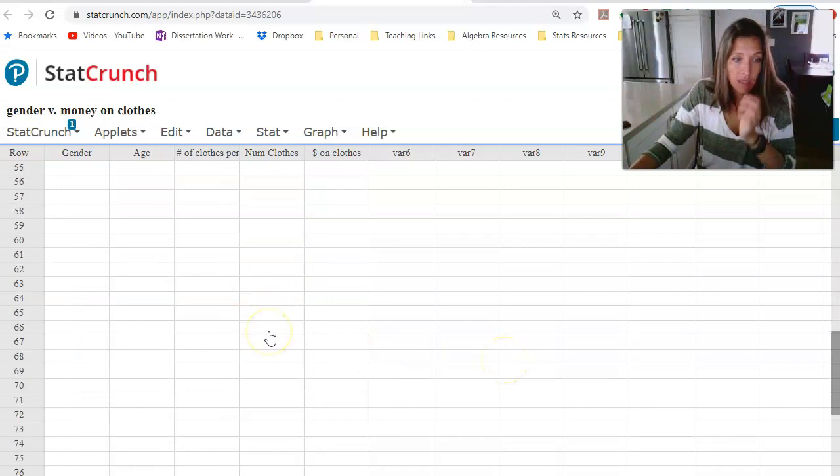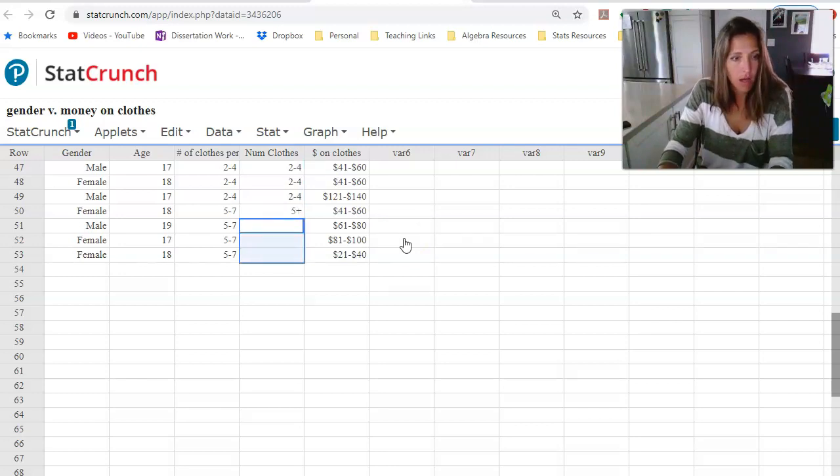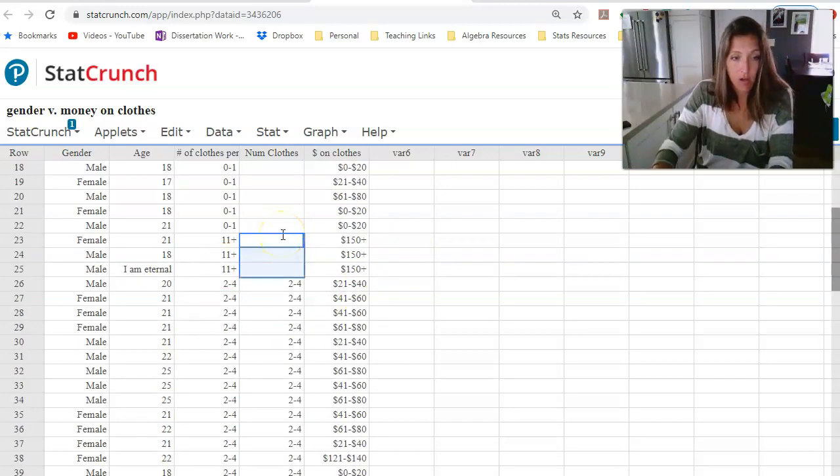Now 5 to 7, I said, was a pretty small group. I'm just going to do 5 plus for this section, and I'll do copy and paste. So those are all 5 plus. And I'm going to come over here and change all of the 11 pluses also to 5 plus.